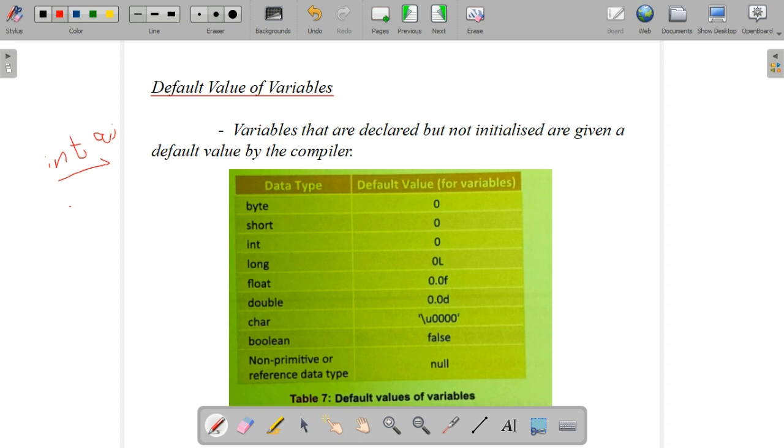So variables that are declared but not initialized are given a default value by the compiler according to the data type. So for the 8 data types, we have to learn what the default values are. Or we can call them the initial values of the variables also. Actually every variable in a program must have a value before it is used in an expression. If there is no initialization, then the compiler itself will give the default value.